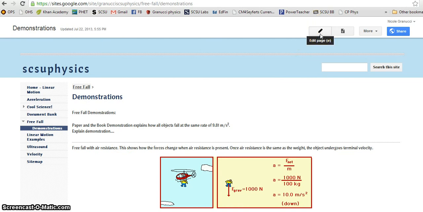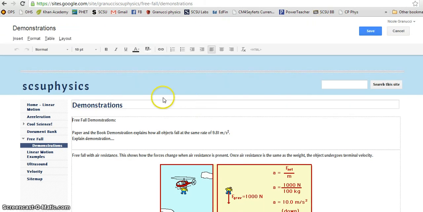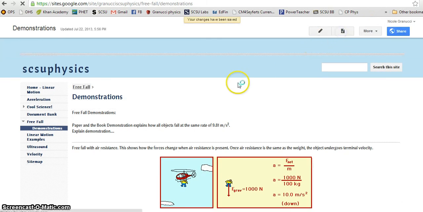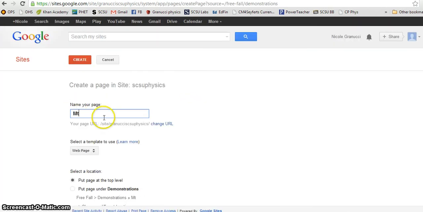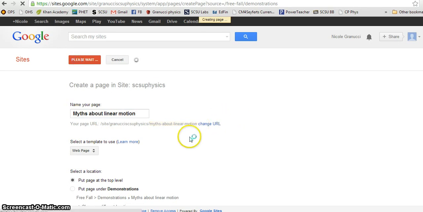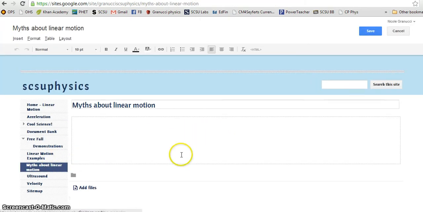Edit page, and you can create page, myths, and myths about linear motion. And there you go. So you can just create a page about that. There we go. And it shows up there.